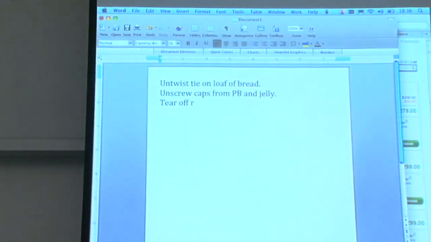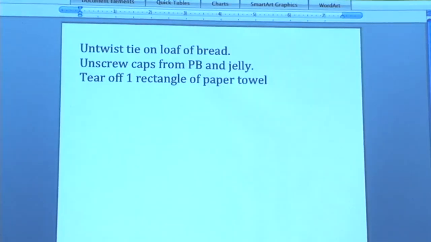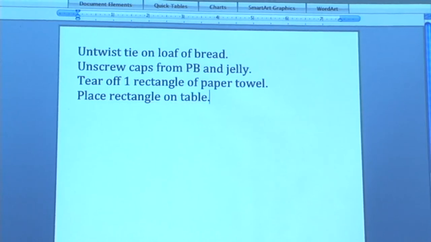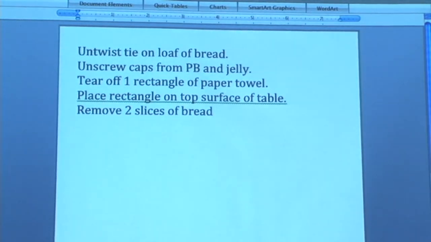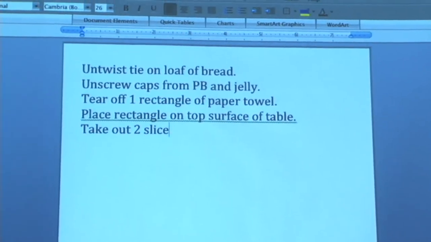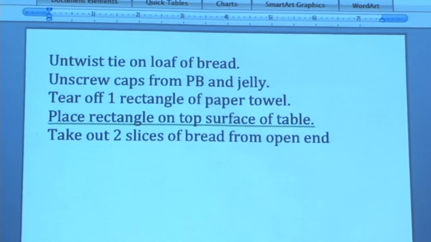That actually looks pretty good. Tear off one rectangle of paper towel. Place rectangle on table. On top surface of table. Any naysayers yet? All right, next step. Yep. Remove two slices of bread. Take off two slices of bread. Take out two slices of bread. Good. We're learning. Open end of bag.